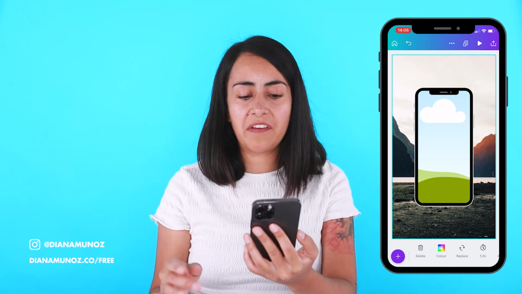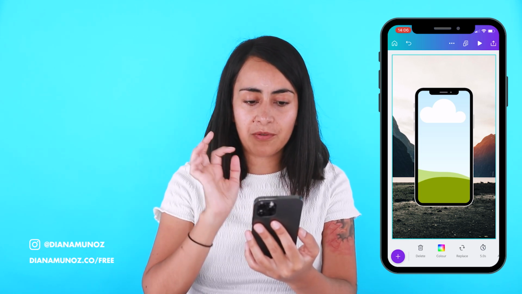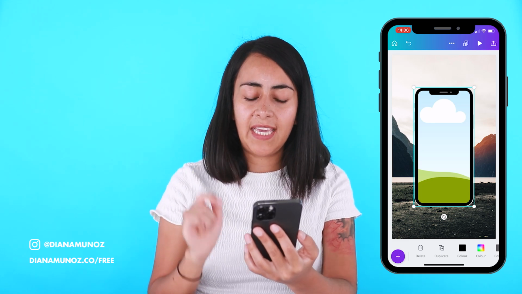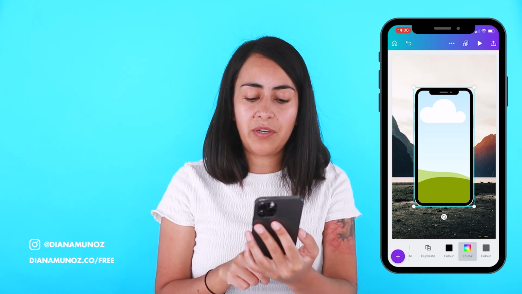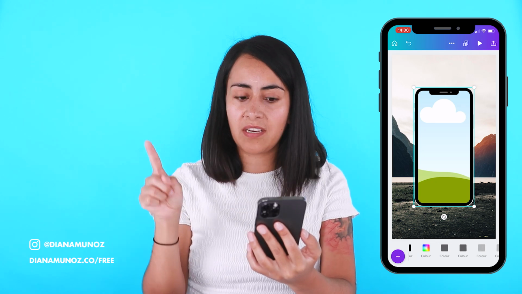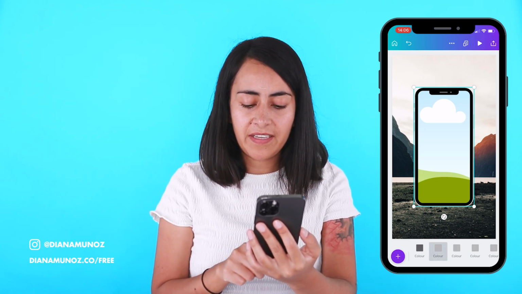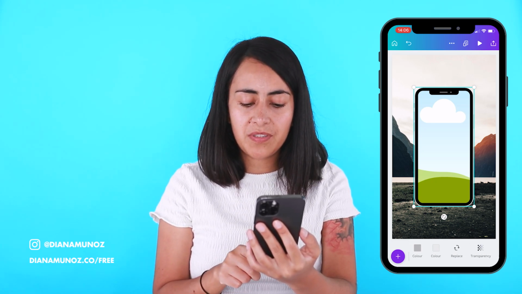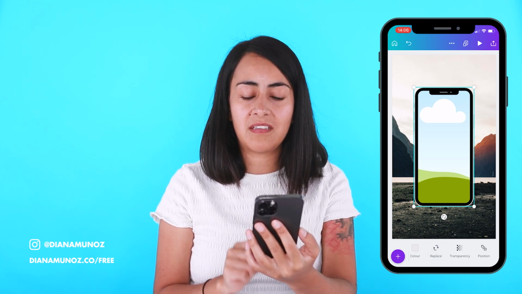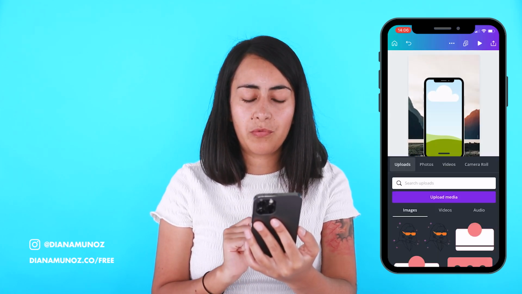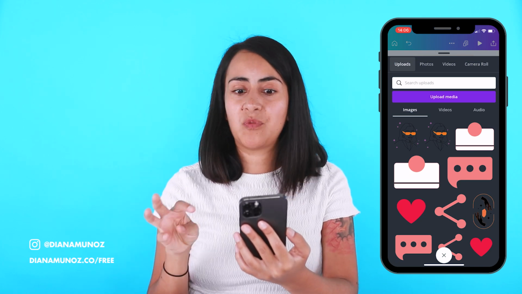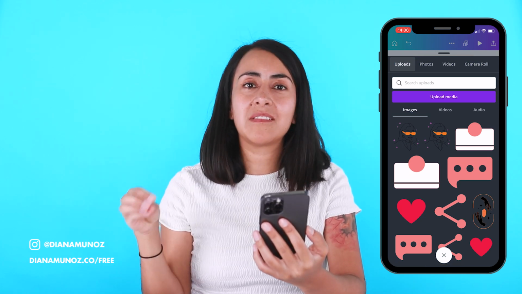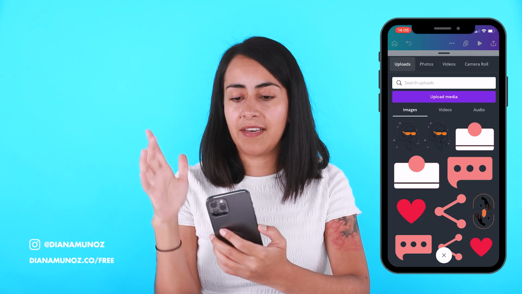Okay, so now that I have my phone, I'm going to select or tap again on the phone, and then you see here that below we have this menu that we can actually slide. So what I'm going to do is to select this button that says replace. So replace, and now what I'm going to do is that I'm going to access my camera roll, my gallery in my phone.